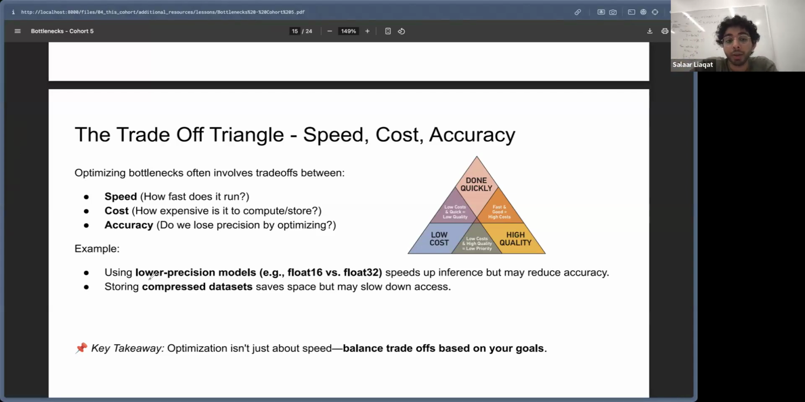For instance, if you use lower precision models, for example 16-bit floats rather than 32-bit floats, you'll speed up your inference, but your accuracy might decrease. So you're sacrificing quality for having it done quickly and at lower cost as well. Or storing compressed datasets saves space but may slow down access times. So optimization isn't just about speed, you also have to balance your trade-offs based off of your goals.